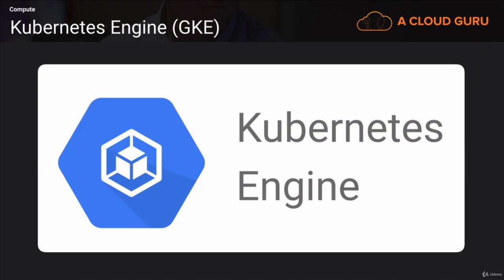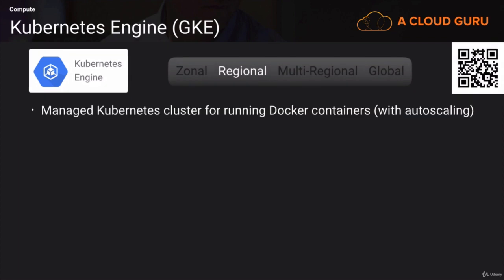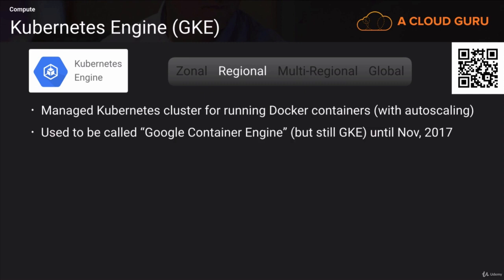Next up, we have Google Kubernetes Engine, or GKE. This offers a managed Kubernetes cluster for running Docker containers, and it includes auto-scaling. Now, up until November of 2017, this used to be called the Google Container Engine, still with the GKE abbreviation. But I think that Google might have decided that Kubernetes was now well enough known to become a part of the name of the service itself. Interestingly, Kubernetes was actually released by Google as an open source project a number of years ago, and it was based on their internal tool called Borg that they'd been using for many years before that.